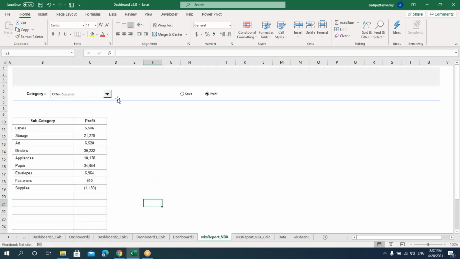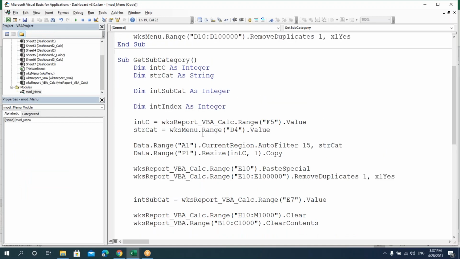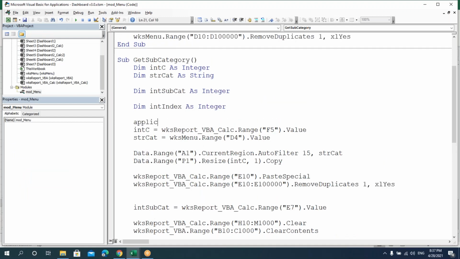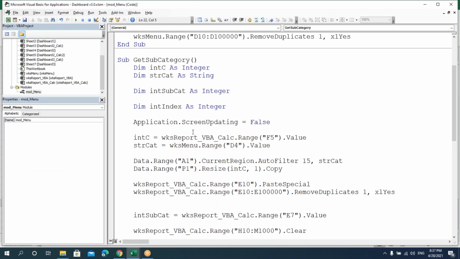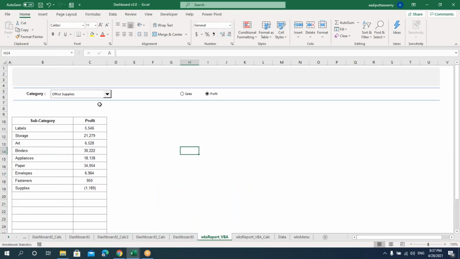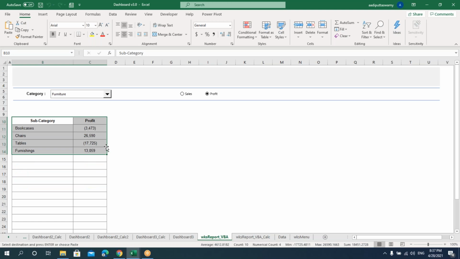So now this macro is running, but you can see that it's getting flickering. So we'll go here, we'll add something called application.screen updating equals false. So this will actually avoid the flickering of the screen. Let's go and see, say furniture. So you can see that I'm getting this updated automatically.